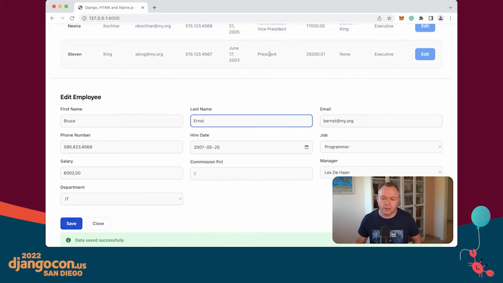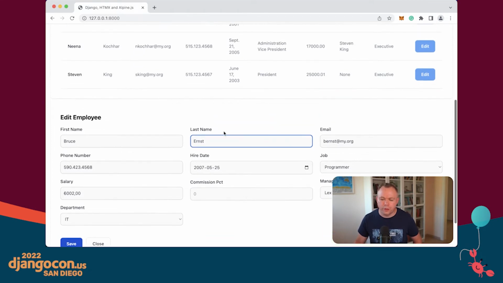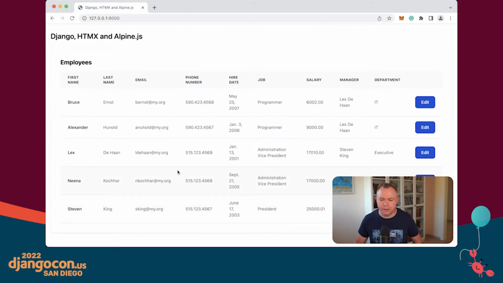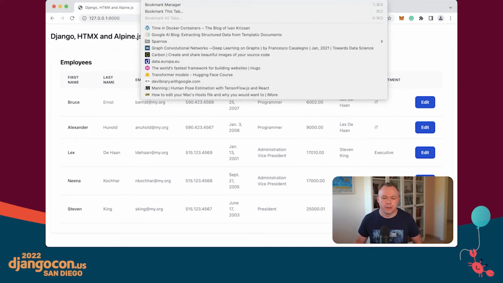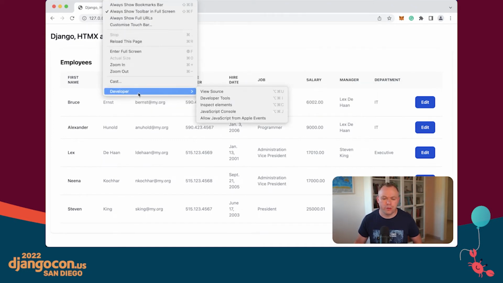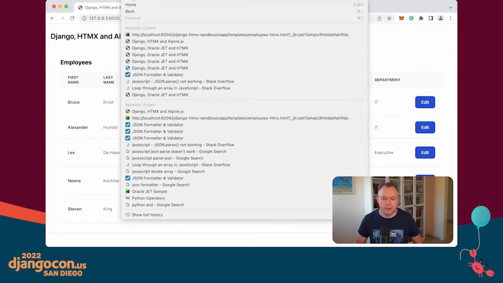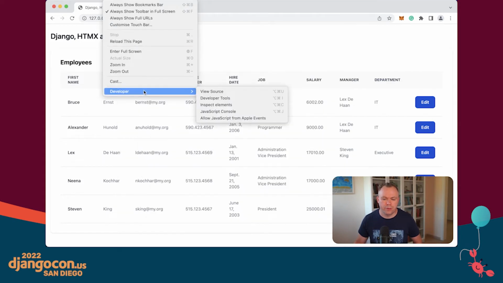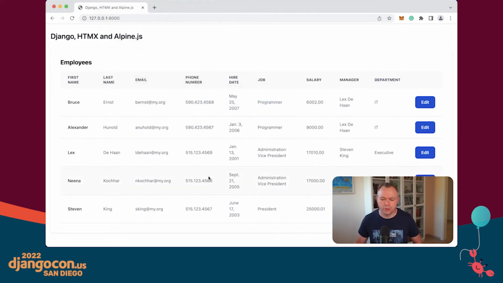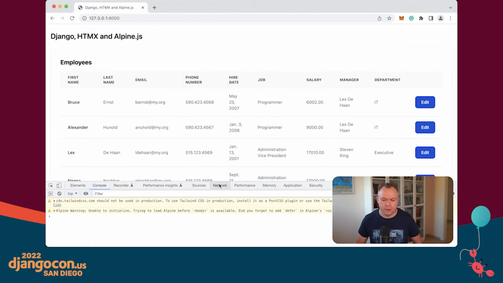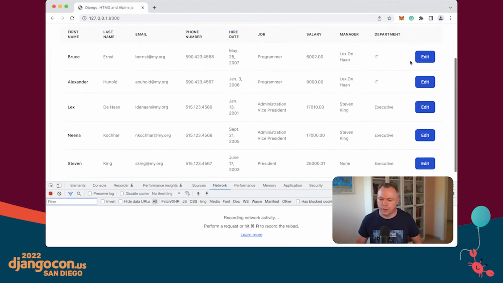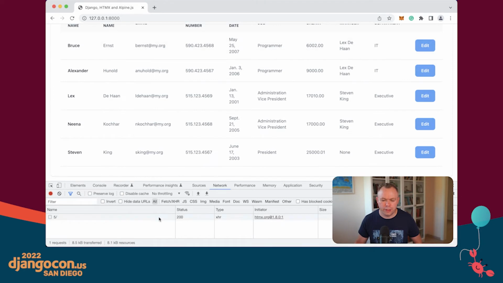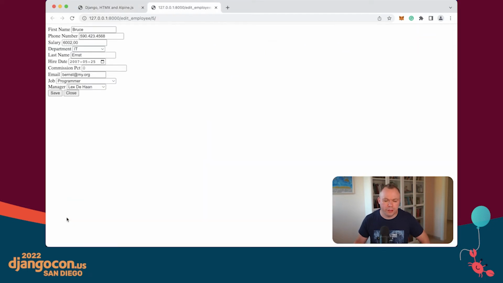And let's see also what happens when we hit the edit button. Let's see what kind of request is coming back. So if you go to the developer tools over here, network, and I hit the edit button, we see that a GET request for employee with ID 5 was executed.